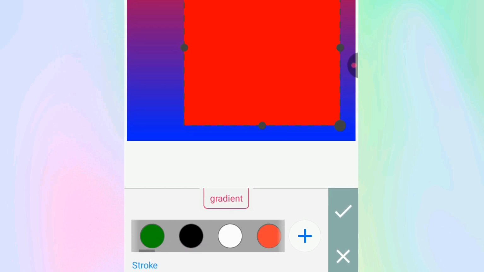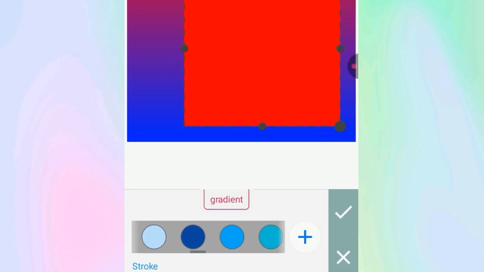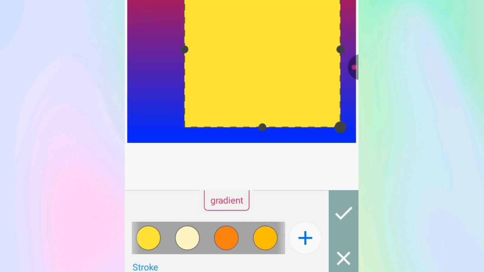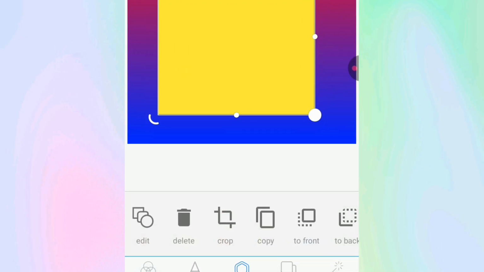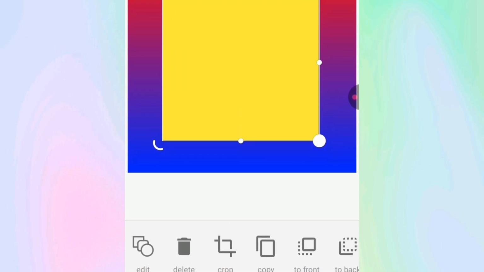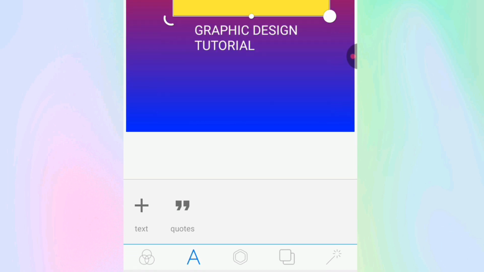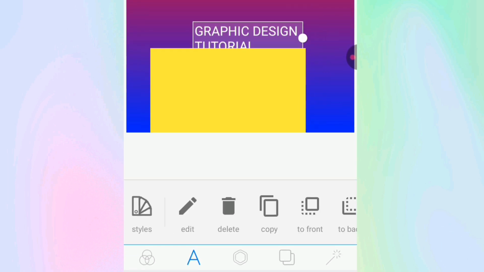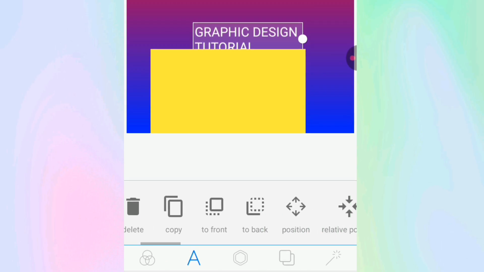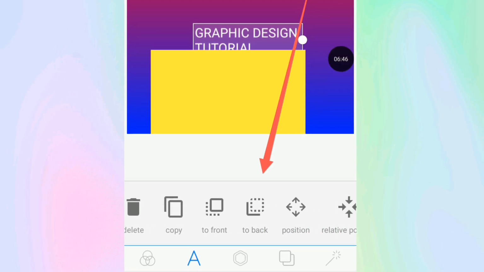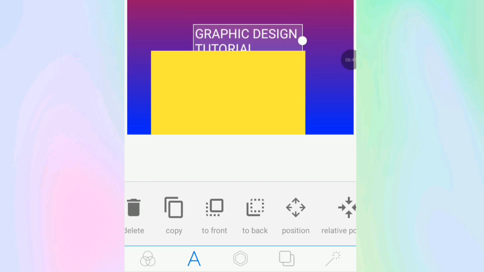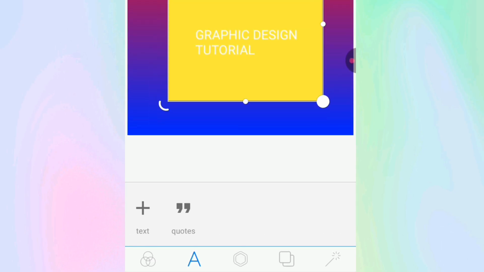Now, you see this yellow rectangle that I brought. You see that this yellow rectangle has covered the text, the graphic design tutorial. Now I want to bring that graphic design tutorial text to the front so that you will be seeing it here. All I have to do is click on that graphic design tutorial, and I will press to front. When I press to front, it will bring it up here.